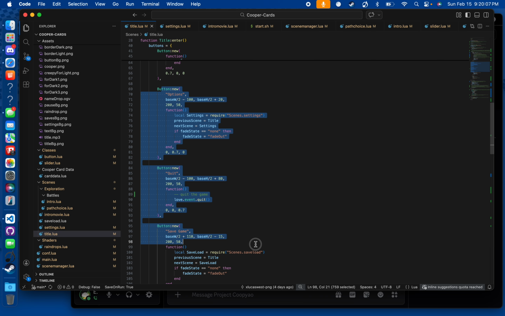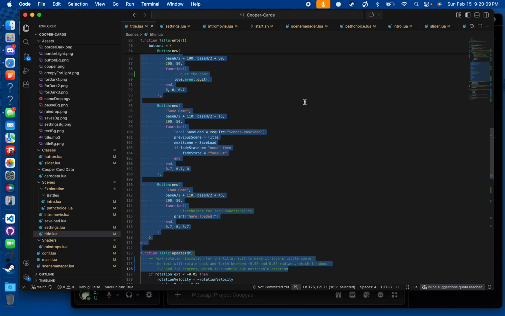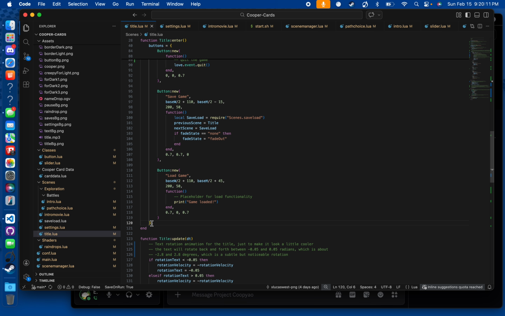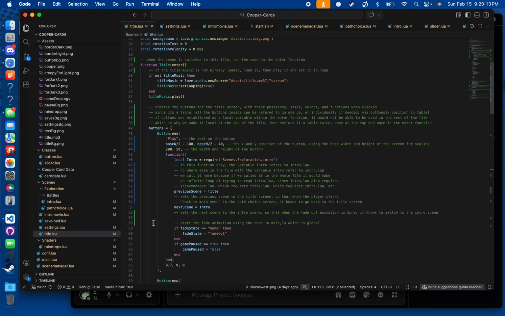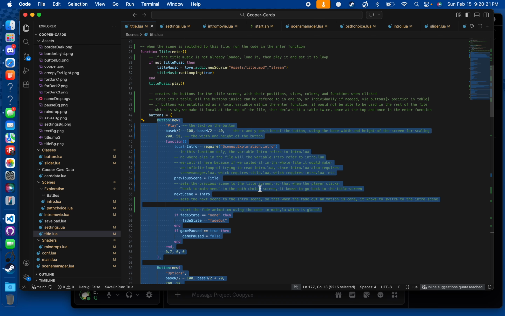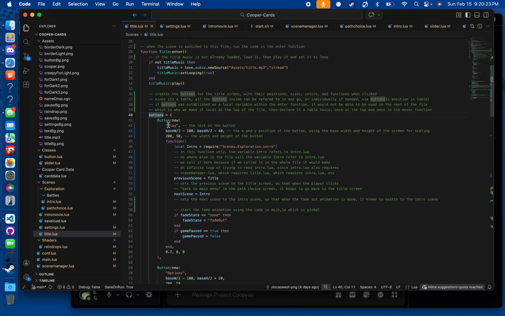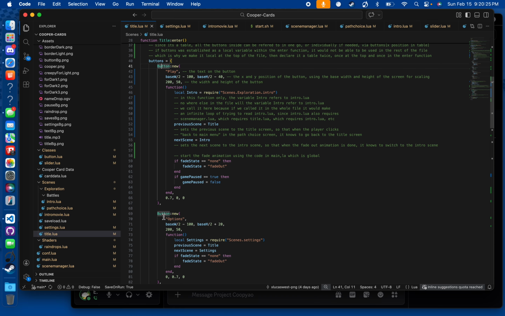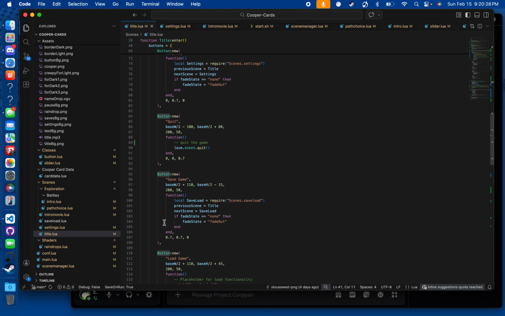Then these are all of the buttons that exist, and they're all established in a table shown by these brackets, which is also called buttons, so that we can refer to buttons once and it means all of this, rather than just having to refer to each button individually every time.